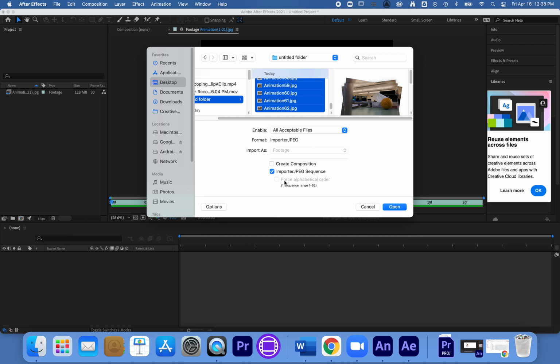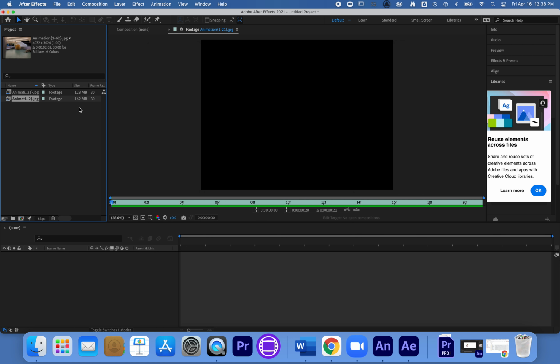And that's very important. The import JPEG sequence, or it could be TIFF sequence or something like that, but it'll say sequence. I think Premiere may have a similar thing where it says import as JPEG sequence. Say open.